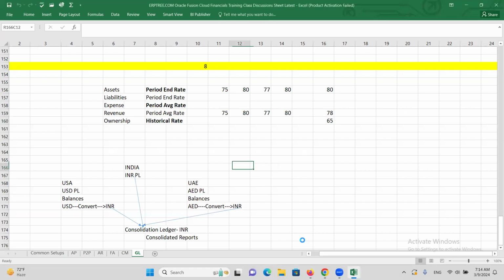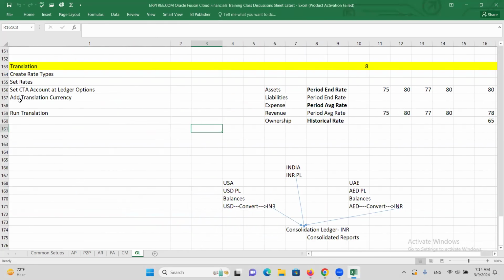After creating these rates, we have to set the cumulative translation adjustment account. We have seen rates. If you want to create, you can create. Since it is available in the system, we didn't create. Even if you want to create, you can create only period end and period average rates. These two rates only you can create. And we have set the rate. So these are the rates we defined for those three types of rates. And now we have to set the CTA account, cumulative translation adjustment.